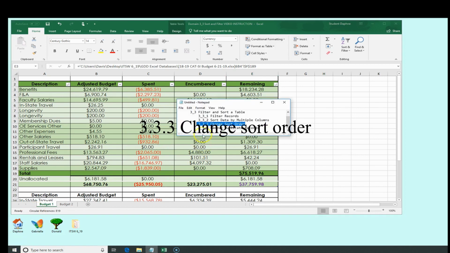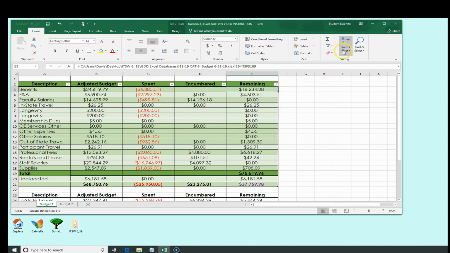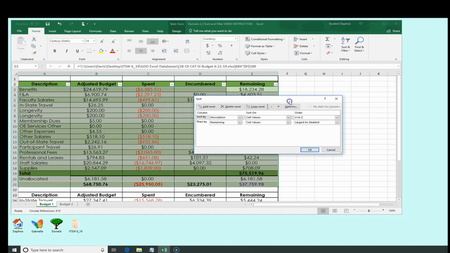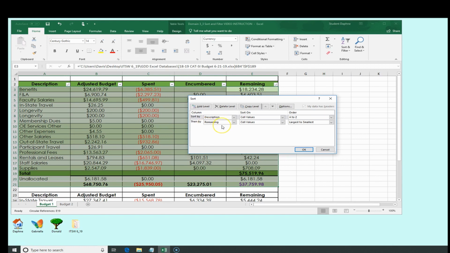Okay, originally in sort data by multiple columns, we did a custom sort. Now in subdomain 3.3.3, it's asking us to change that sort order. So let's take a look at that. We had a custom sort, and we had a sort by description and a sort by remaining.